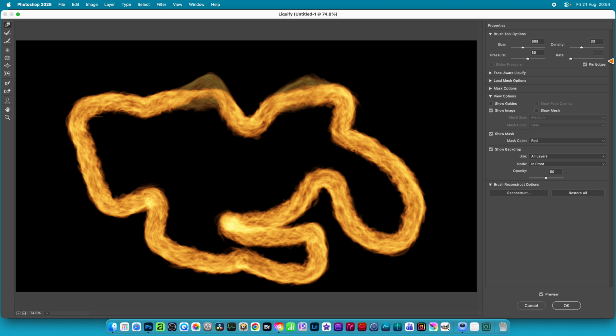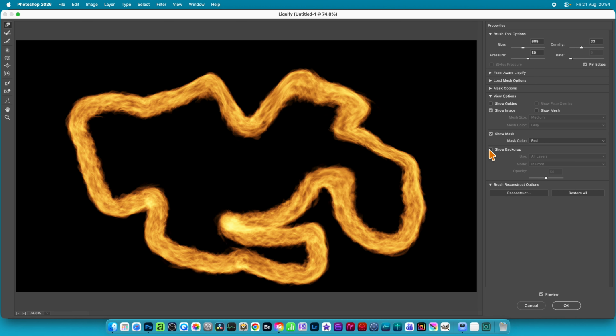And you can see I've got pin edges on, also show image. You don't have to have that, you can just turn that off and modify all the other settings, and there's numerous other options, show backdrop and so on. So that's something you might prefer. I think sometimes it's a bit confusing if you've got backdrop set.